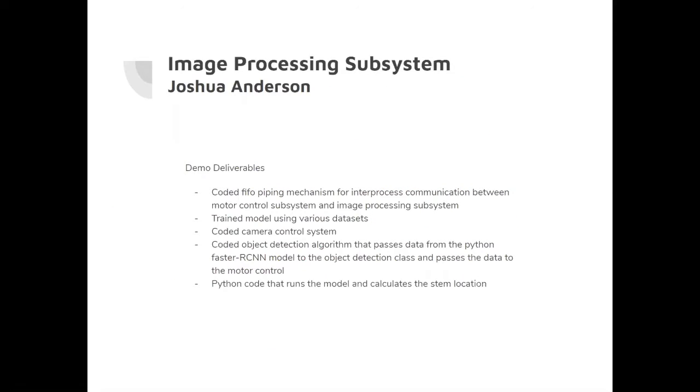I trained the faster RCNN model using various data sets, both from open source and created ourselves. I coded the camera control system, and I coded the object detection algorithm that passes data from the Python faster RCNN model to the object detection class, and then passes the data to the motor control. And last, I created the Python code that runs the faster RCNN model and calculates the stem location.